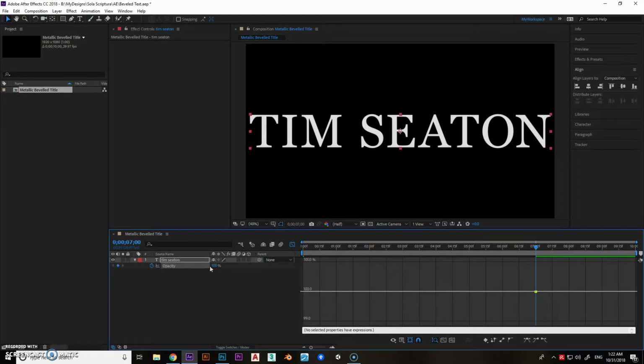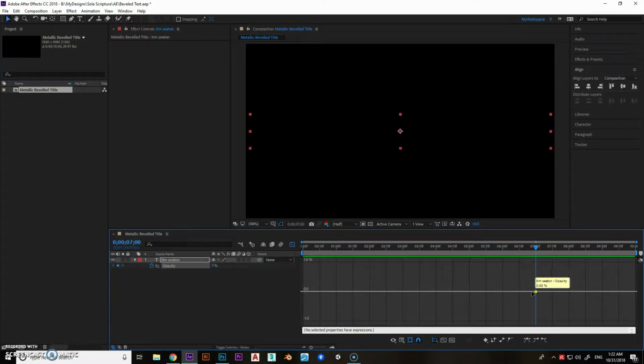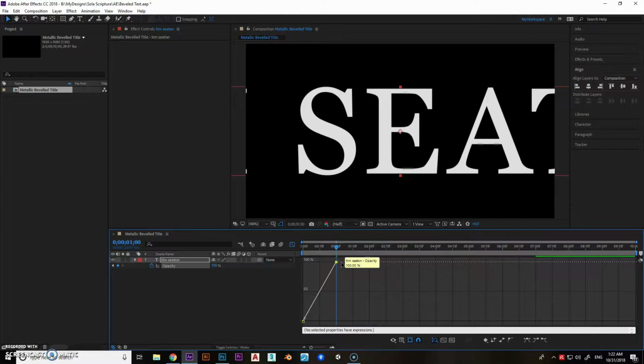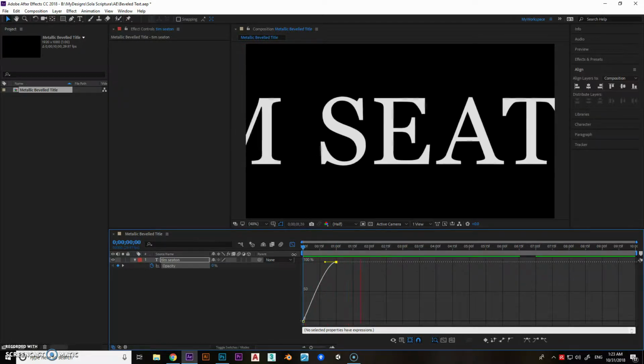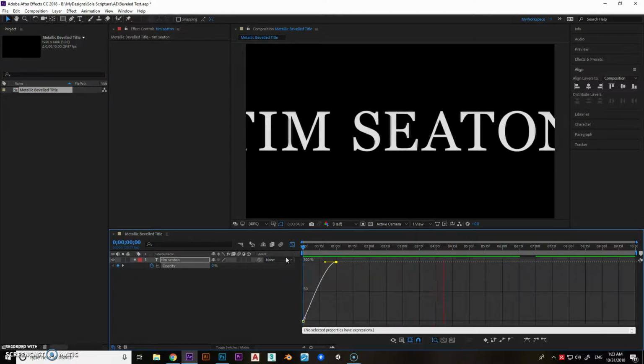And then I'm going to give it an initial fade with the opacity. Ease that second keyframe. Just like that. We got ourselves a little animation.